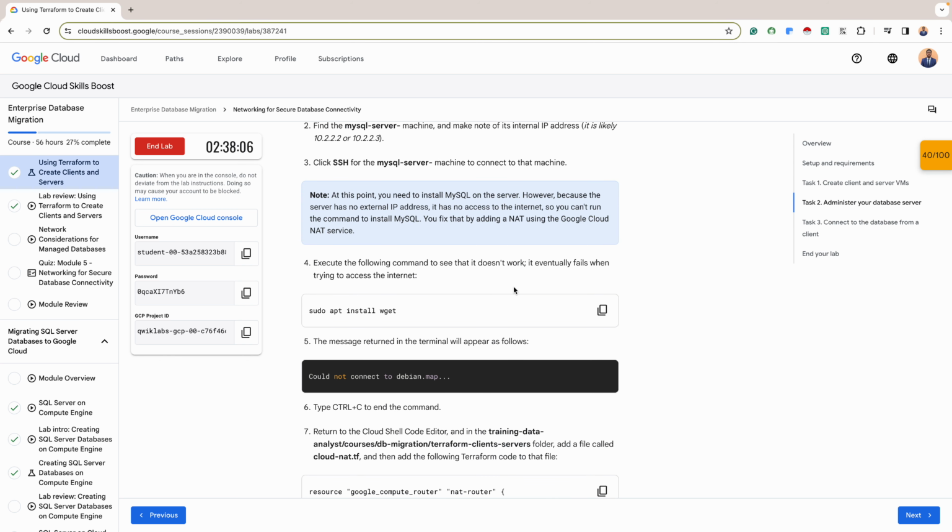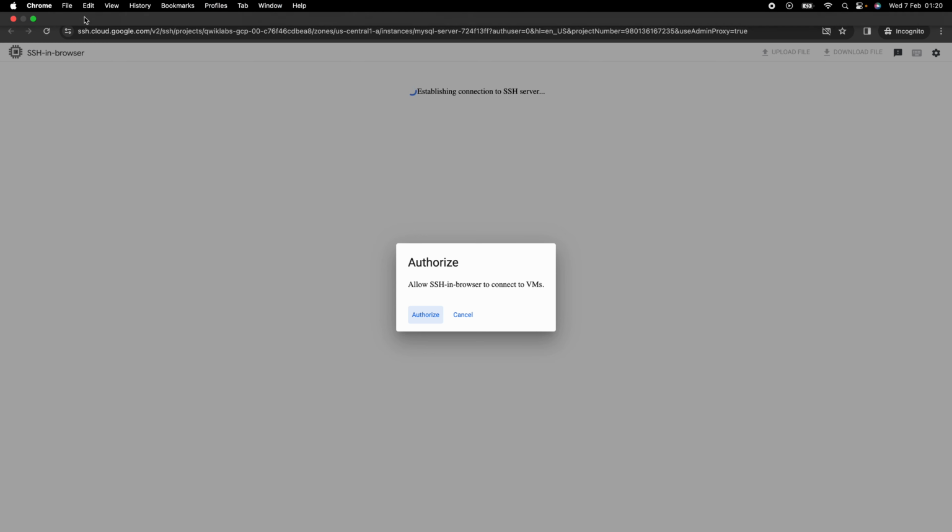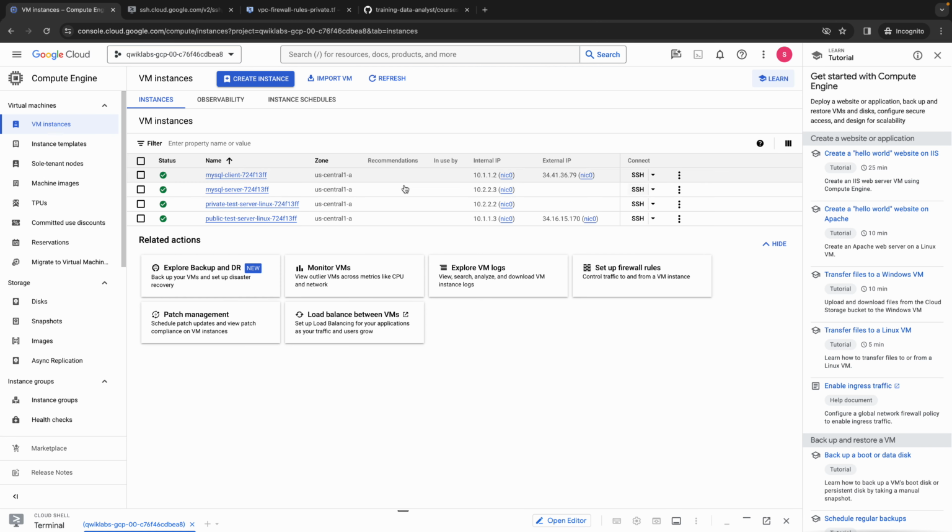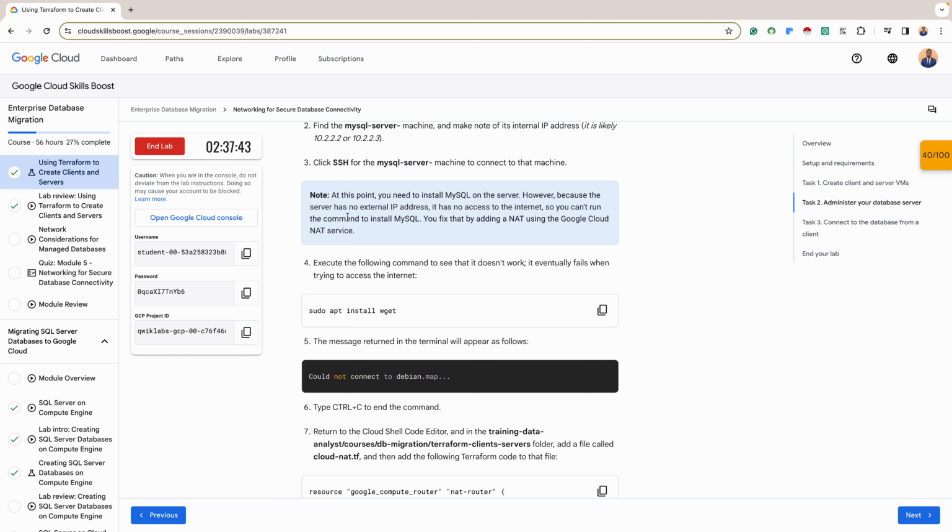After we SSH into it, you can read this note. They are telling us that at this point you need to install MySQL on the server, but the server has no external IP address. If you take a look at this server here, you can see that there's no external IP address on it. That means we have to do some things before the server can actually talk to the internet. Because the server has no external IP address, it also has no access to the internet, and we can't run the command to install the MySQL file. To enable access to the internet, we have to fix that by adding a NAT using the Google Cloud NAT service.